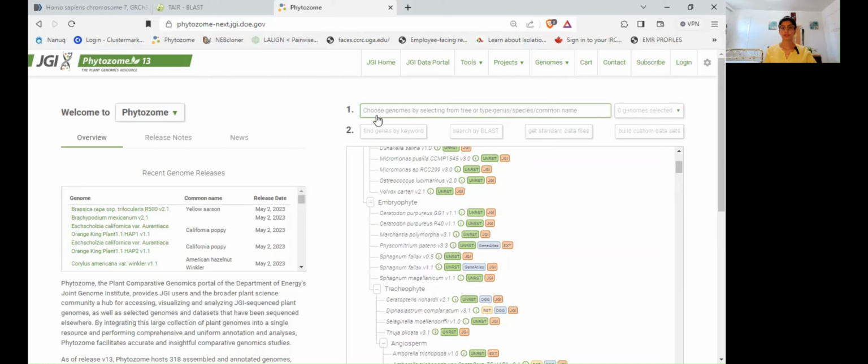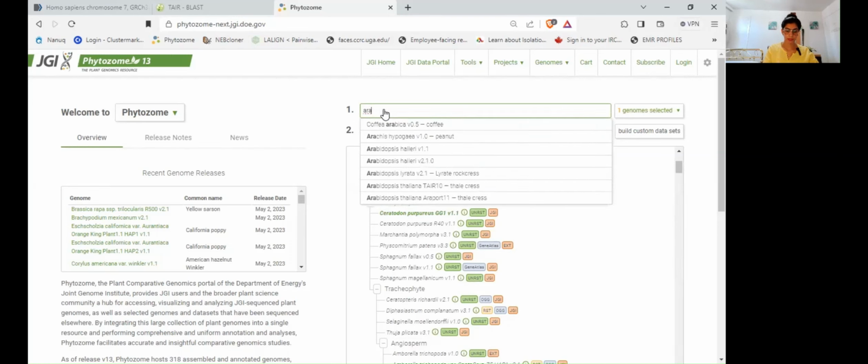Here you can choose the genome by selecting a tree. You can either select from here. If I click on this one, you are going to see that this genome is now selected. But I prefer to write it down to minimize scrolling. Because I have to search for Arabidopsis, I'll write down Arabidopsis, and then you get all the databases from Arabidopsis. I'm interested in Arabidopsis thaliana TAIR10, so I'll click on this.